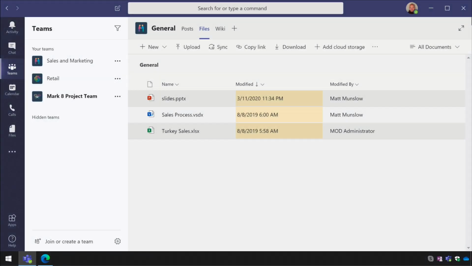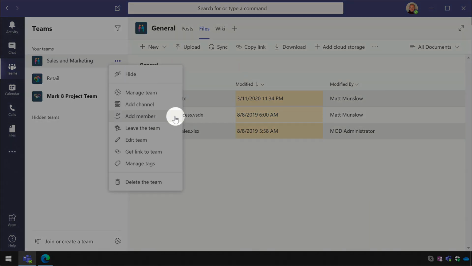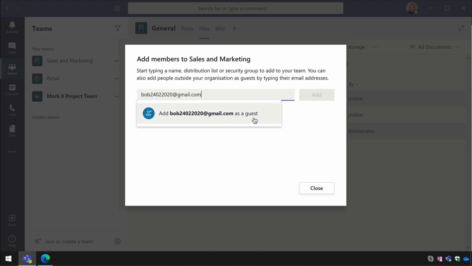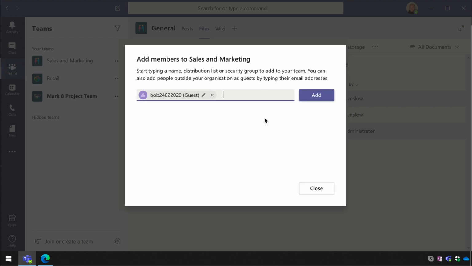Okay, so now that's all clear, let me show you how to invite a guest. In this scenario, Matt from Sales and Marketing will invite Bob the photographer to join his team as a guest. So first we go to the Add Members page. Choose the ellipsis to the right of the team name and then choose Add Member. Type the full email address of the person you want to invite. Then we'll see the option to add the email address as a guest. Choose that option from the drop-down.